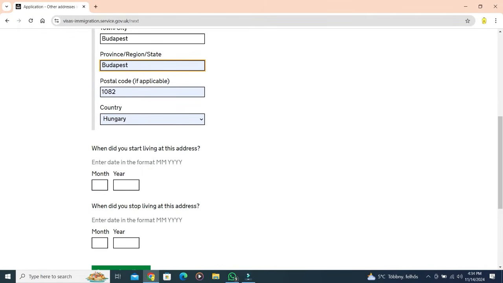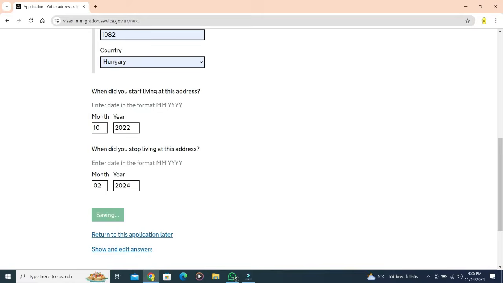So I will give when I started living there. You have all the details, you have all the contracts, so you can just copy the information from there. I will select the month and the year when I started living there, and then the ending date when my contract ended and I left that apartment. I will give the month and year of that.